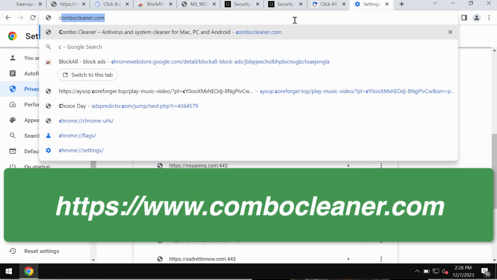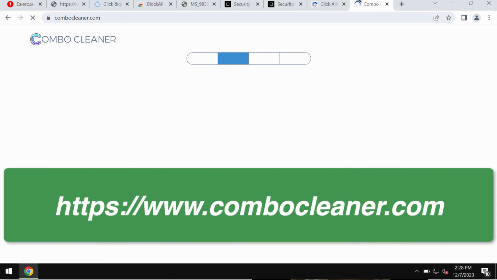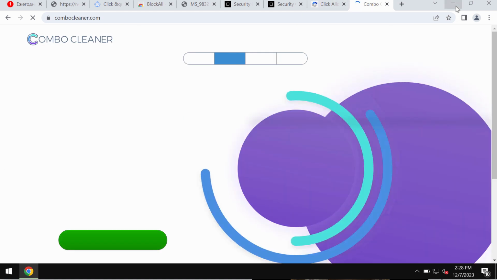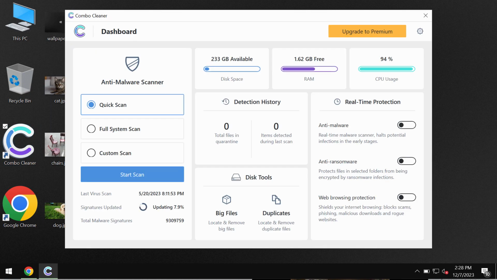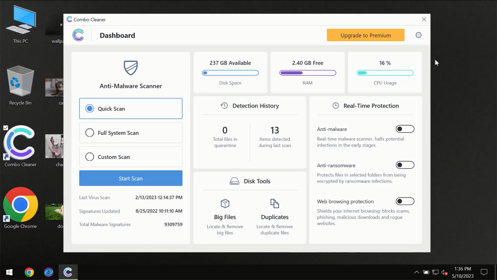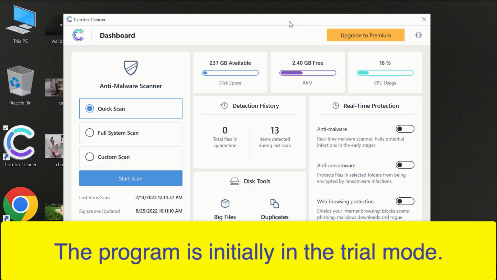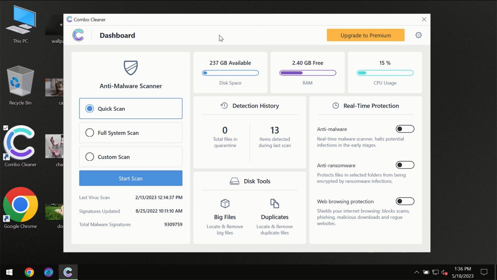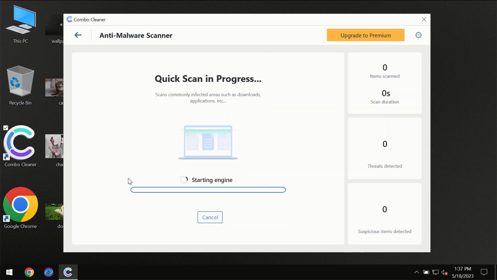I would also recommend you to scan the computer with Combo Cleaner antivirus. Go to the page combocleaner.com, download the software, install it, and start scanning your device with its help. After you have successfully downloaded and installed Combo Cleaner antivirus, for the first time the program will be initially in the trial mode, so only the quick scan option is available. So you need to click on the Start Scan button, and then the scanning will immediately begin.